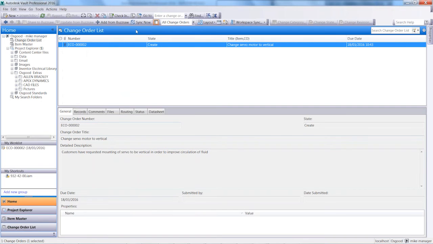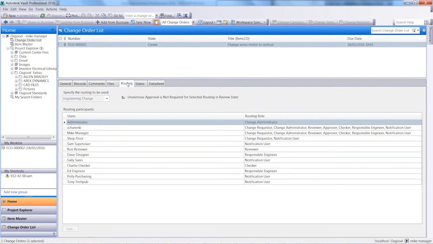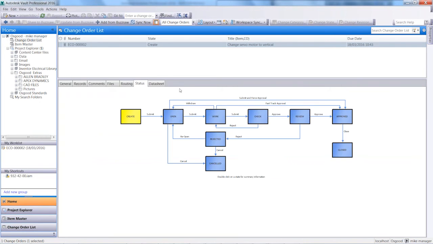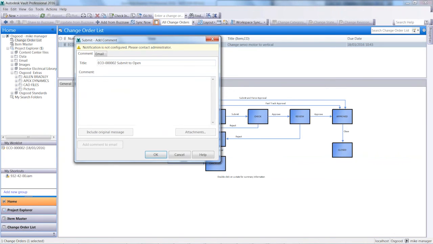So the last thing left for me to do as the manager is to submit this to the relevant people. This is done through routing. Routing dictates who's involved in the engineering change order process. These could be people that are just notified when the file moves to a different state, to people that need to review or approve, and more importantly, the responsible engineer. In this example, we can see the current status of the change order is at creation stage. So as I'm the person raising it, I'm going to submit it to open.